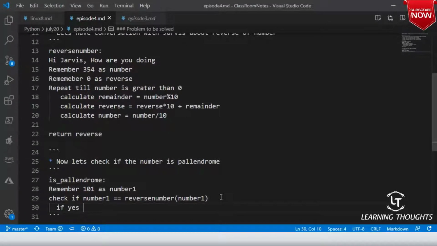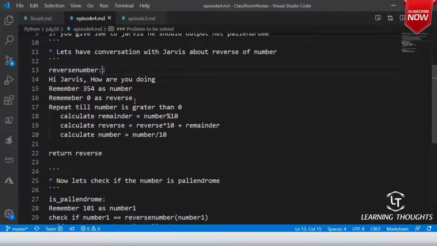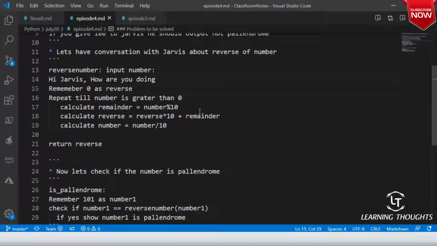So if yes, print, or if yes, show number 1 is palindrome. Okay. And here I have to make one correction. Reverse number. Okay. And here I am trying to write input will be a number. Just I am removing this. To the reverse number we will get an input which will be number. Am I clear on this?